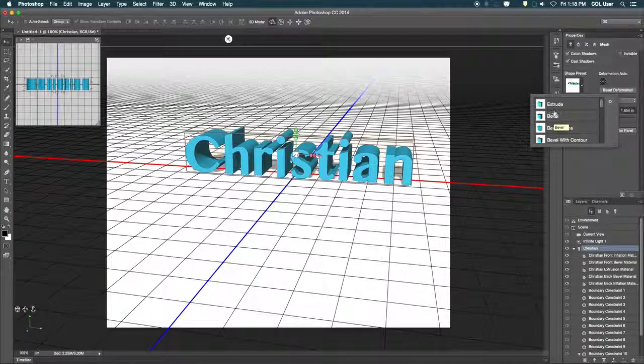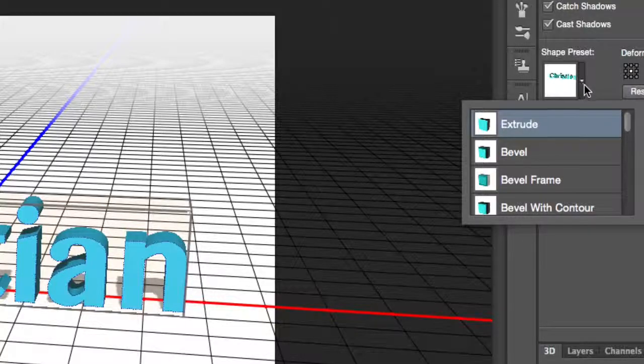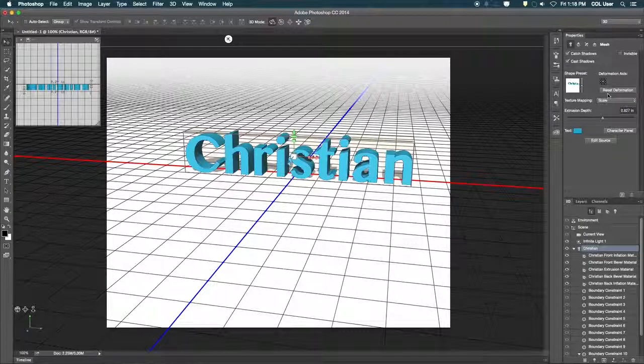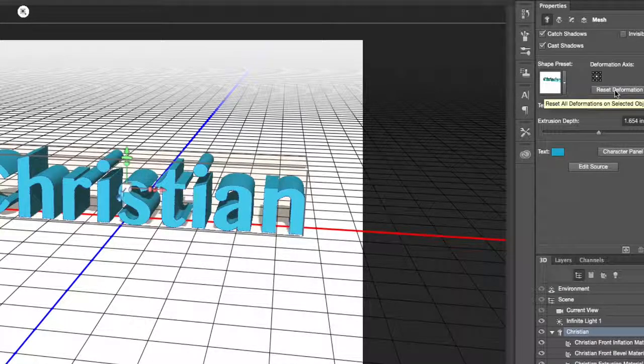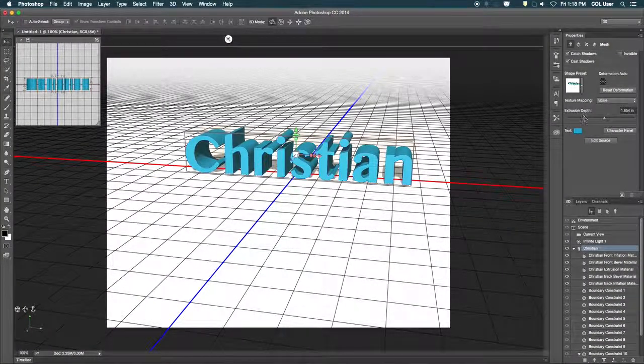I'm going to choose just extrude. Just keep it simple. And how I got to that was I clicked this little sidebar on shape preset. And if you ever want to go back, you can press reset deformation and it goes back to the original setting. So I just went back to the original setting there.